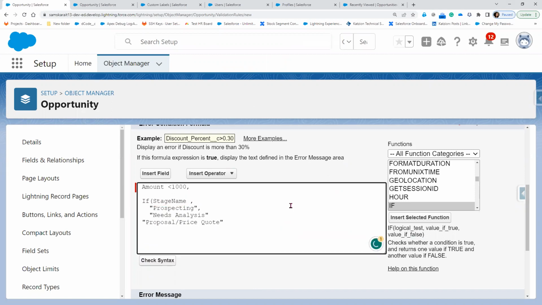If stage name is prospecting, that means I need to say equal to prospecting. Then I need to display an error message, either true or false. Now I'll say true, otherwise false. Like this, I need to add multiple if conditions.